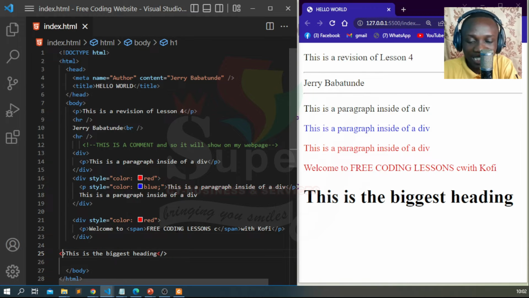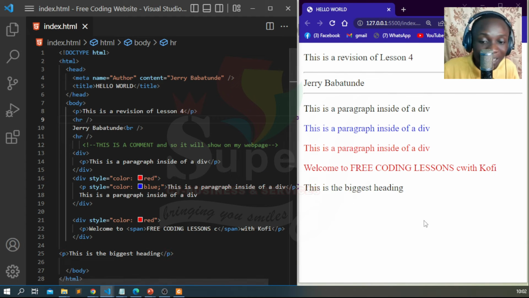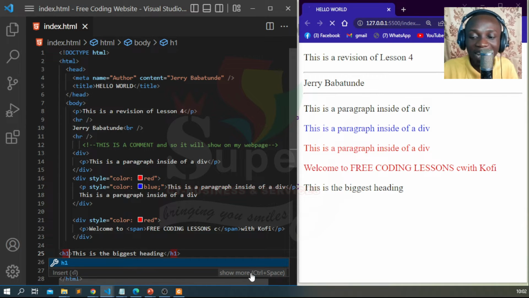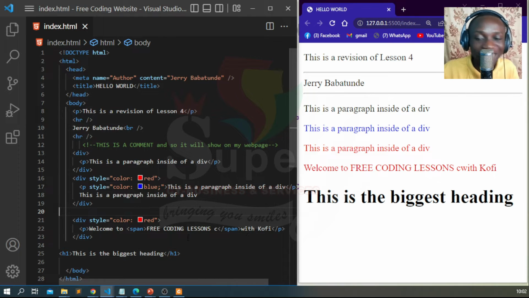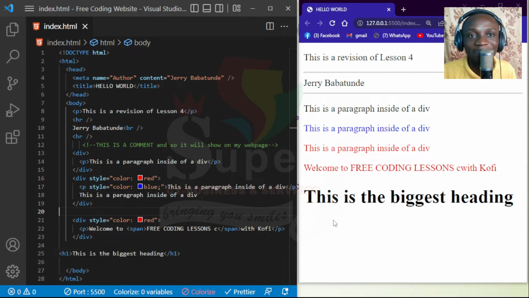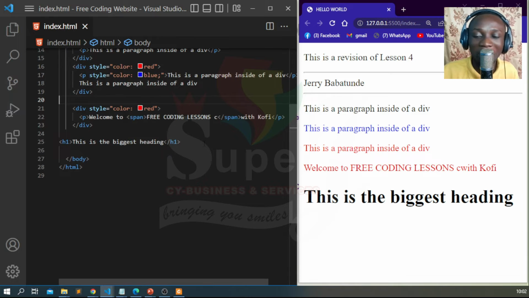Now, I can just change this to P and it becomes a simple text. But if I change from the P and use heading tags like H1, look at what happens. So this is a clear transformation. In fact, so visible that there's nothing you can say about it.